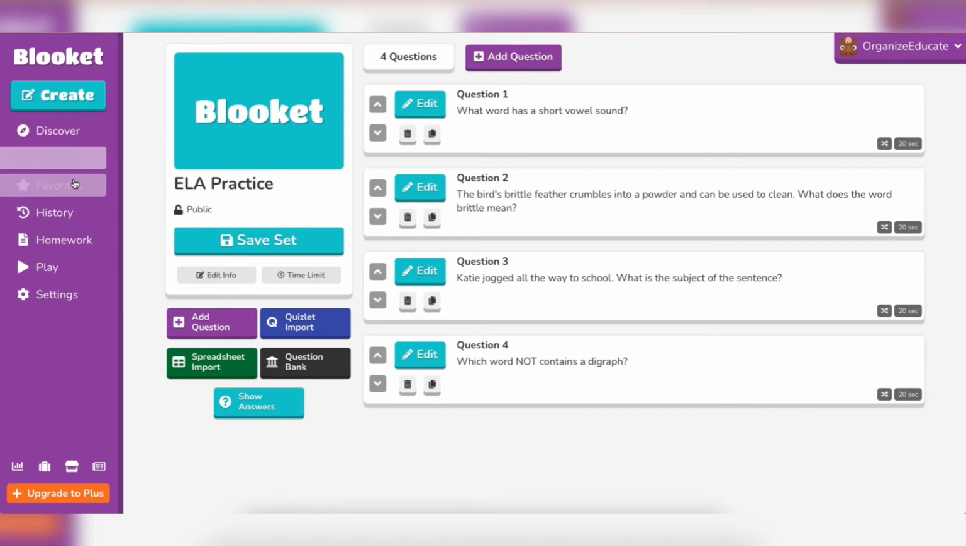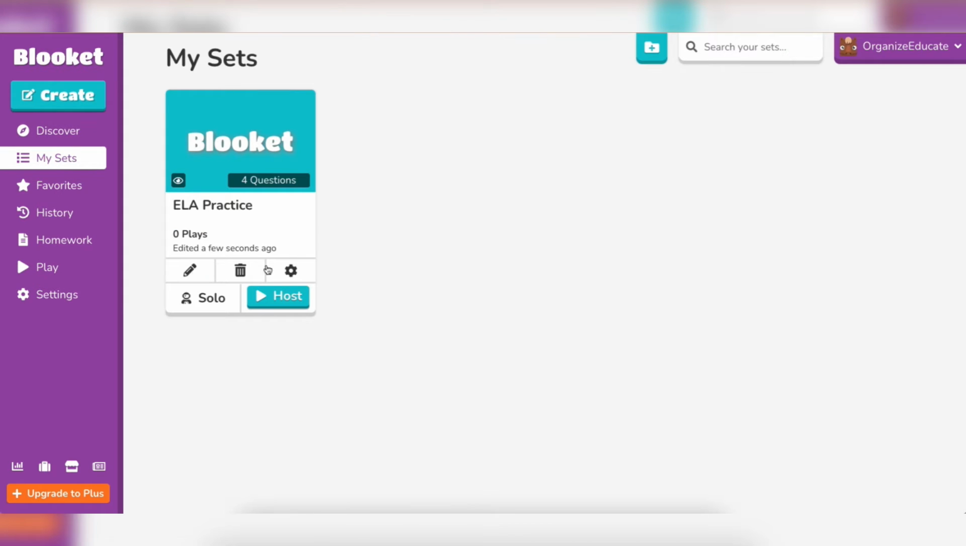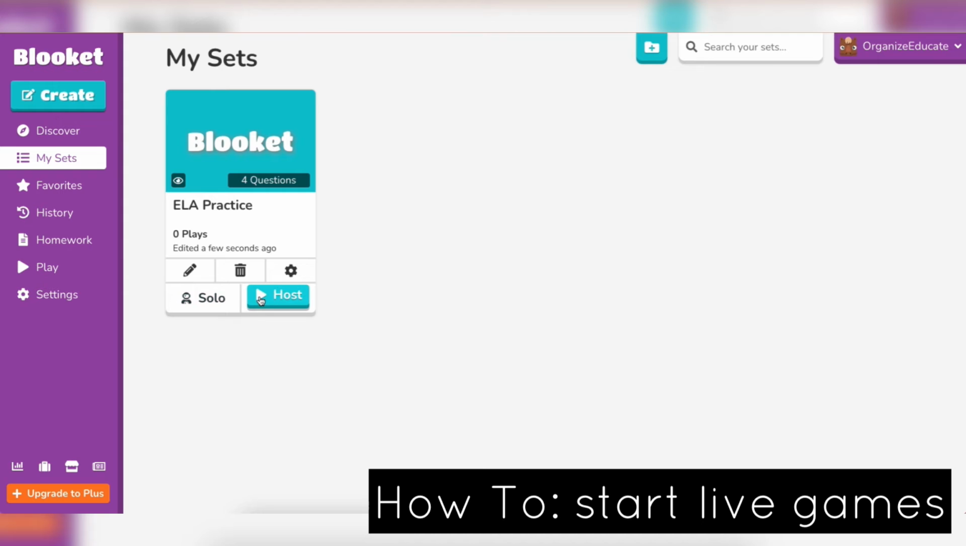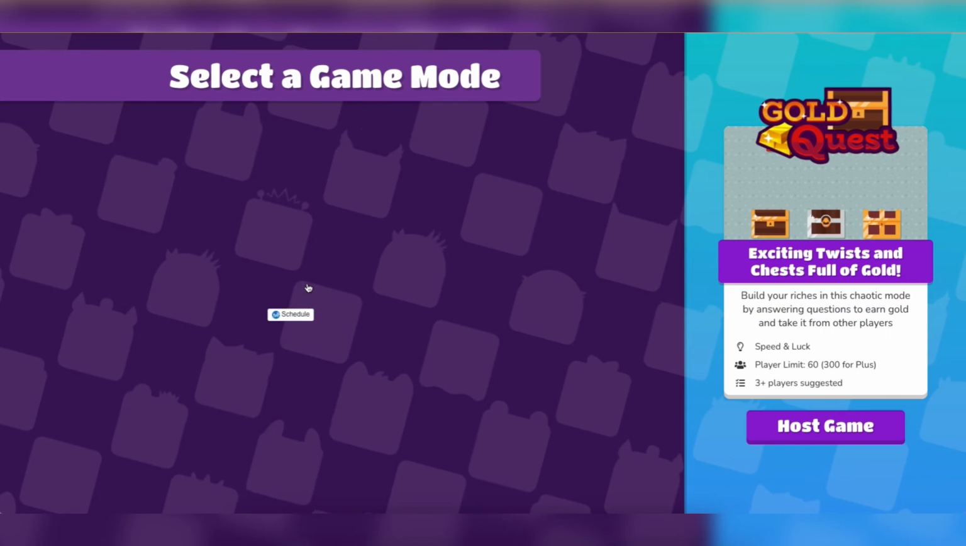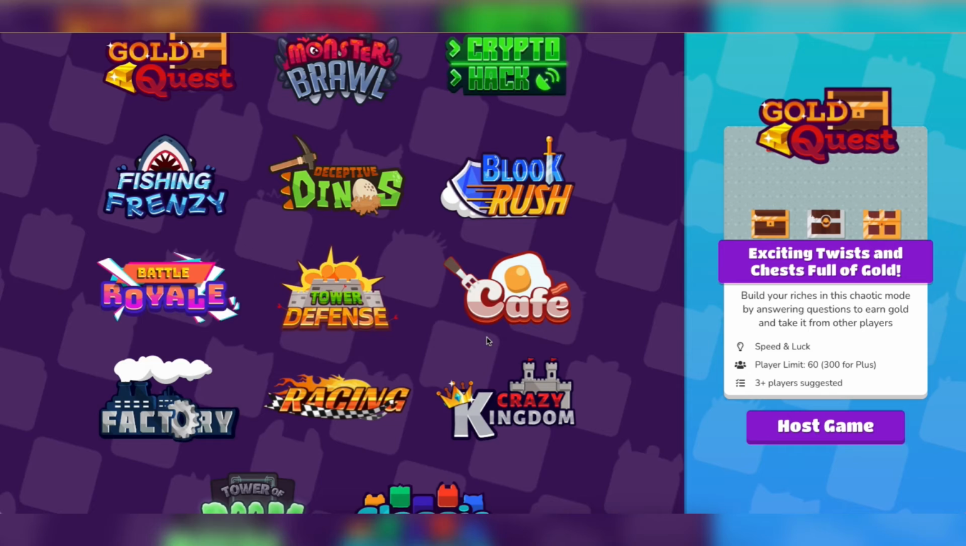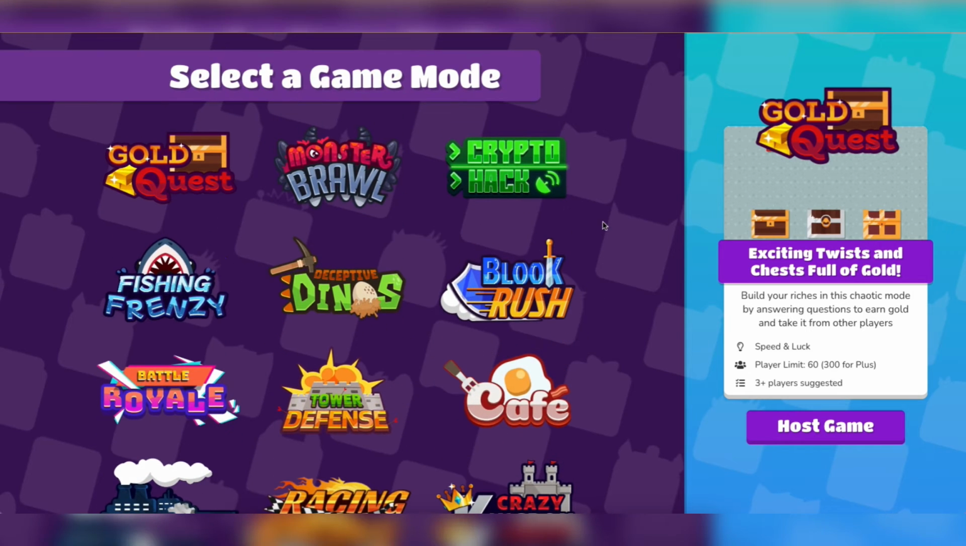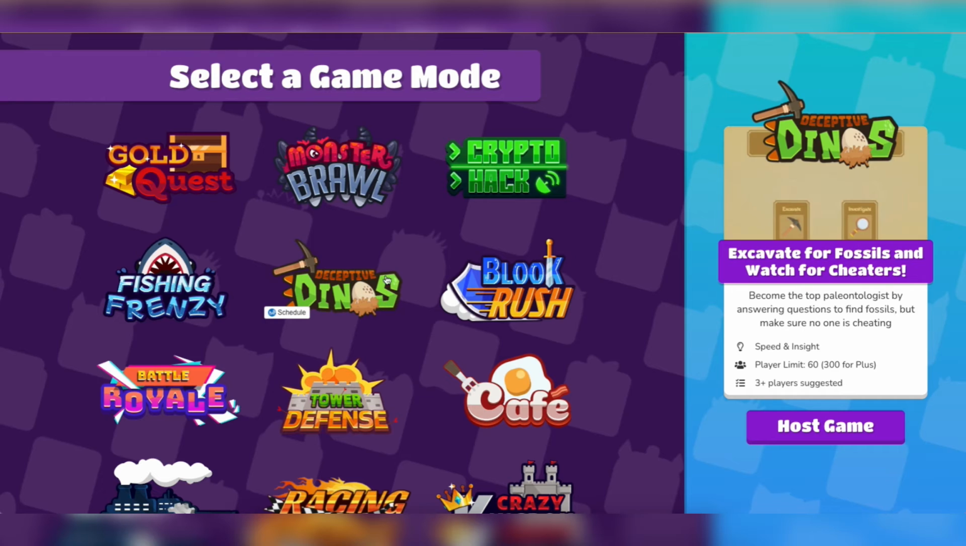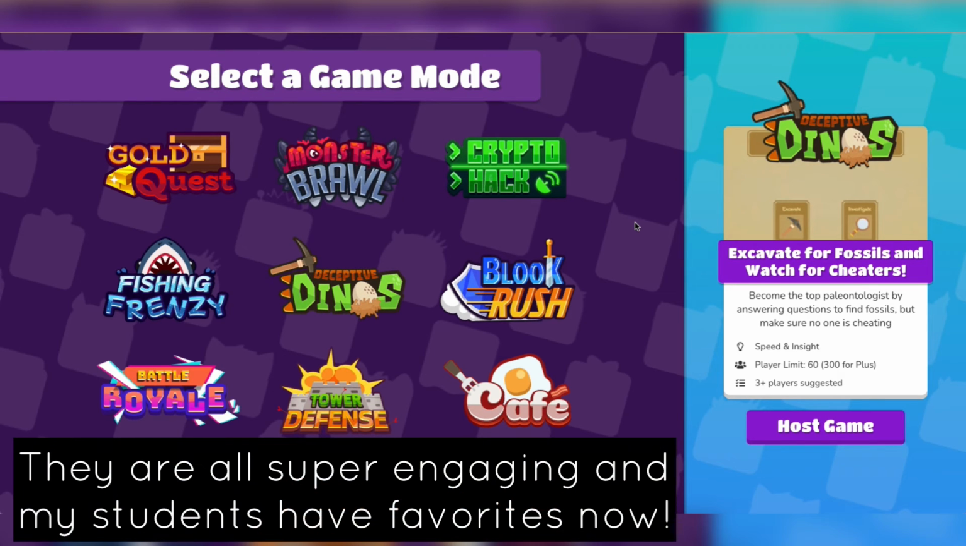So once you've created a set that you like, you can view it in My Sets, and I usually use the host feature, but there's many options that you can use. So I'm going to go ahead and hit the host button. And when I do this, you can see there's a ton of different game modes. All of them work similarly, but just have a little bit of different games that your students can experience when they're playing along with each other.